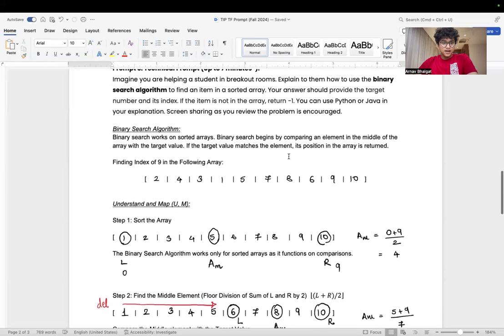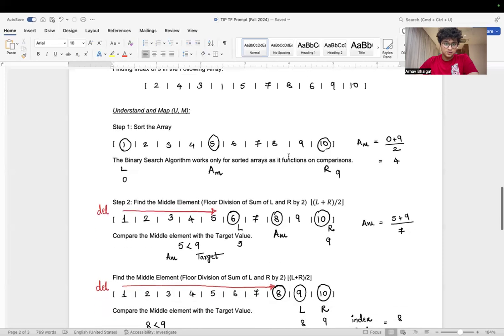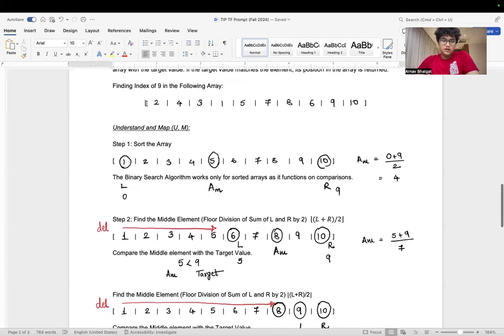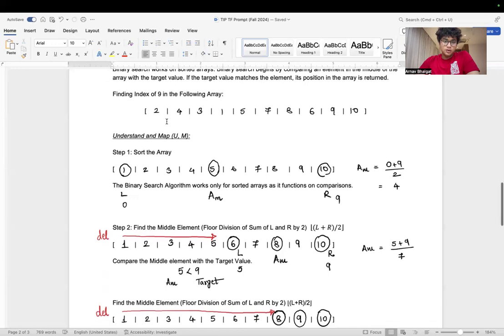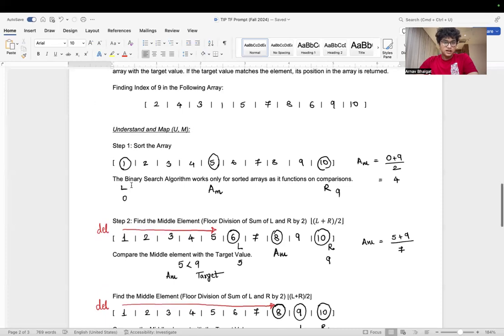Now, I'll just give you an idea of how we are going to tackle this problem. So take this array for an example. This is a shuffled one. The binary search algorithm only works when the array is completely sorted. So the first step would be to sort the array. So here I have sorted the array.